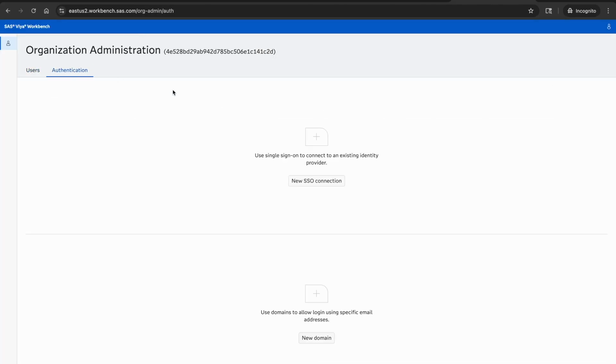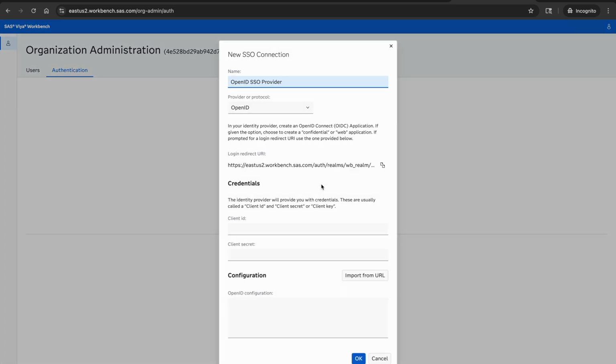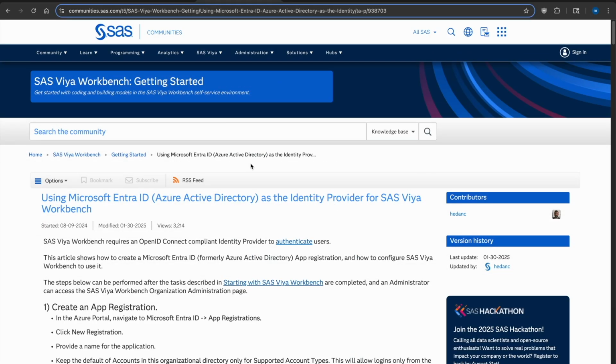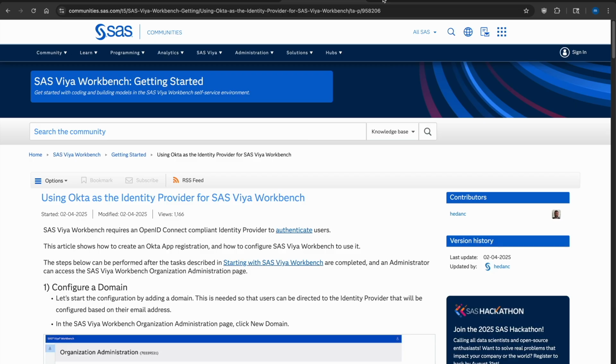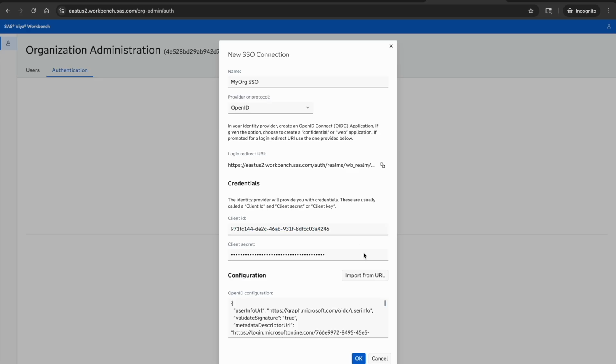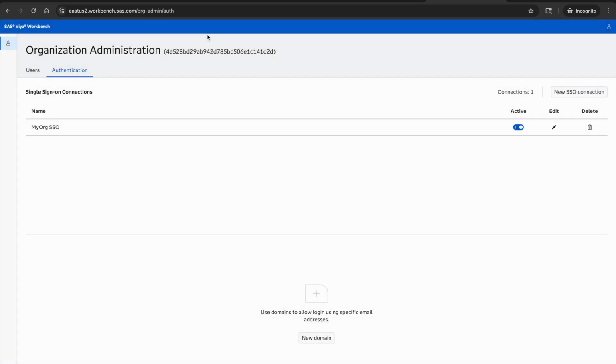Under the Authentication tab, click New SSO Connection. Configure SSO with your identity provider. Any OpenID Connect compliant provider is supported. In SAS communities, you can find configuration steps for Microsoft Entra ID, formerly Azure Active Directory, and Okta. Once you complete the configuration details, click OK. Then create a new domain.